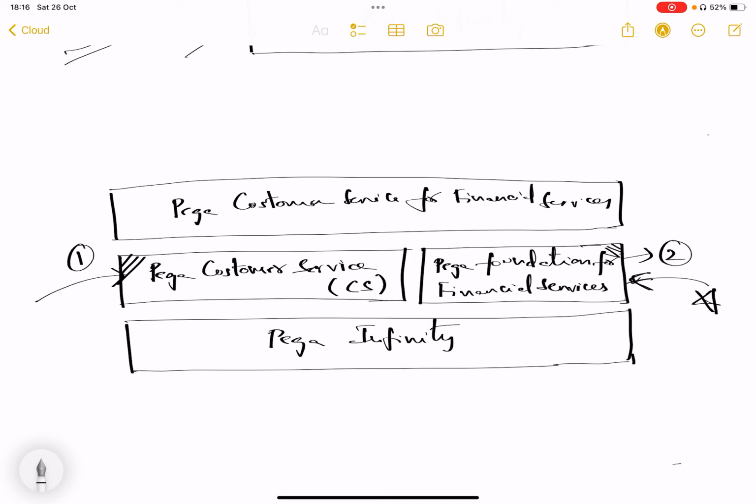And explore that, but I'm not going deep into that. Back to the context. Now we have the base, we have the Pega customer service. So we have one, which is customer service, giving us the interaction portal and everything, which is the core of customer service. And point two is more like the Pega foundation for financial services. All of the foundation is coming from here.